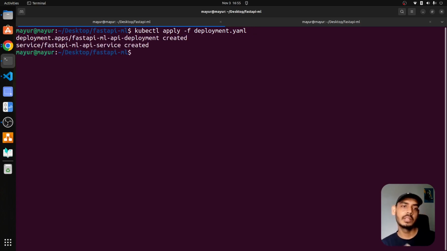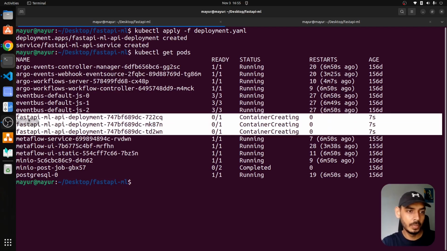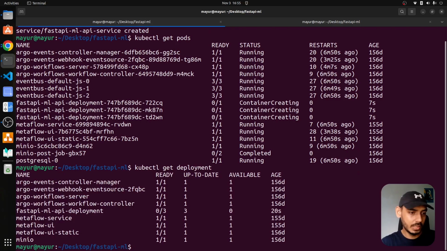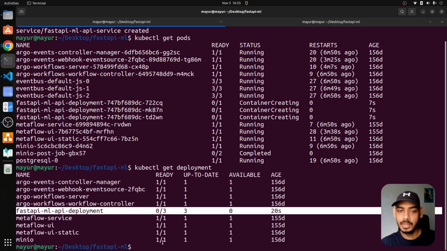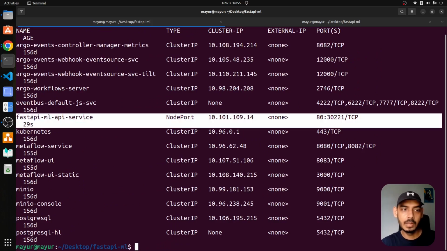Now it has created the deployment and the service. Now you can go ahead and check get pods. You will see 3 containers created 7 seconds ago. Now let's see get deployment. You will see the FastAPI ML API deployment. Now we can go ahead and see the service with get service. You will see here the FastAPI ML API service. So everything is up and running.